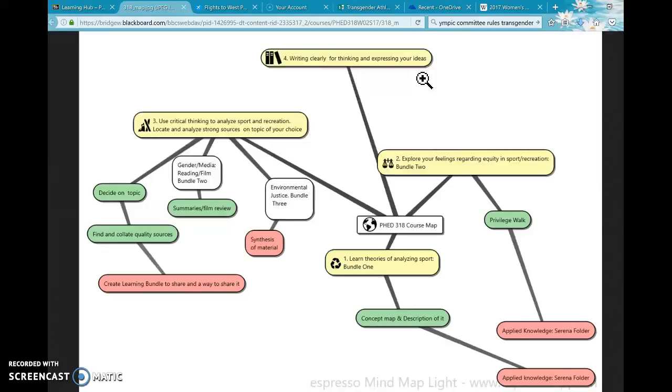This is writing intensive in the major, not writing intensive in the core, but we will still be doing writing with feedback. The first big learning outcome of the course is to learn the theories of analyzing sport using Bundle 1 that I just talked about. You are going to show your understanding of those theories through a concept map. I'm very interested in learning in the brain, and concept maps are one really good way to demonstrate learning. You're also going to apply the knowledge to the Serena Williams folder that I pointed out before.